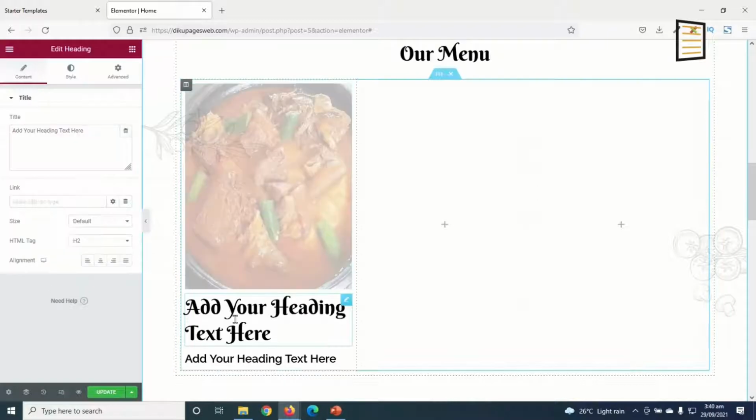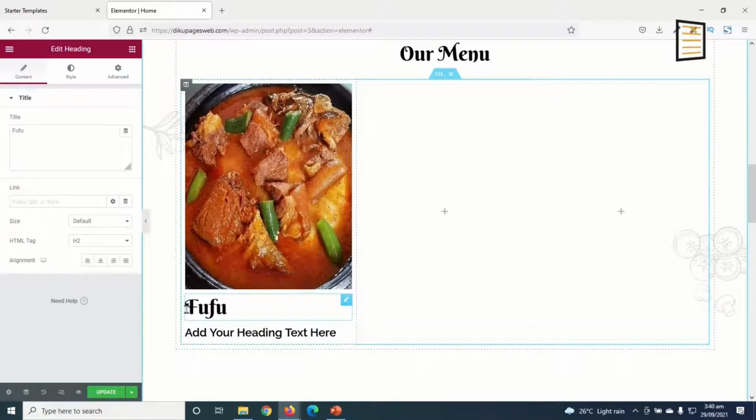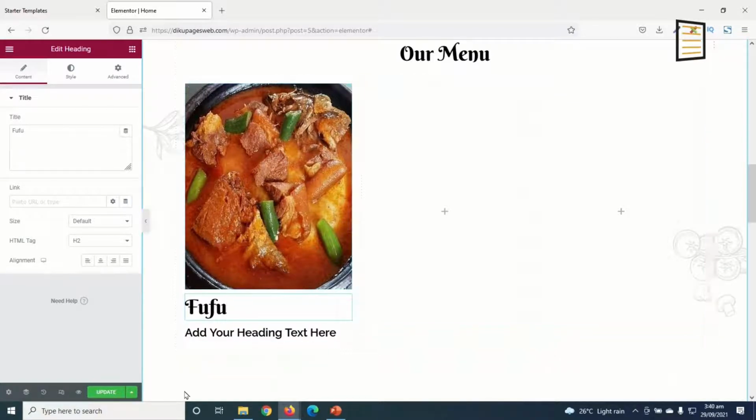Awesome. And the heading right here, I'll change it to Fufu. That is the name of this staple food in Ghana here. Then the second heading, I'll change it to pricing. So I'll type price. So this bowl of fufu is going to be 25. Maybe I'll make it in Ghana cedis.